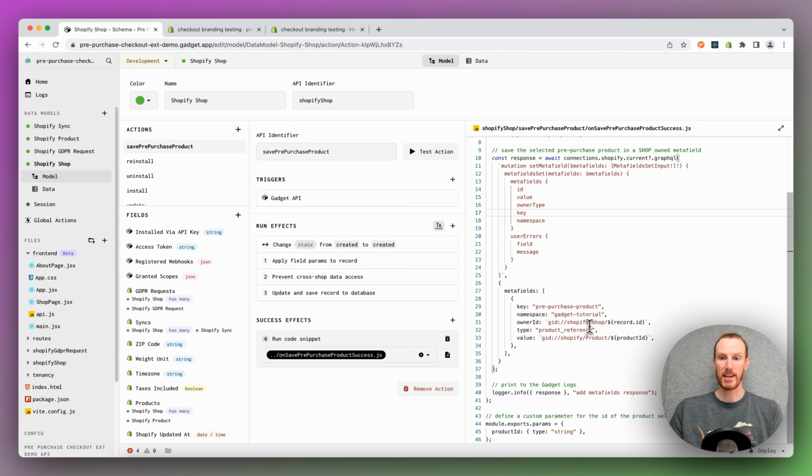I am setting the current shop as the owner, so this will be a shop-owned metafield. I am setting it to a product reference type. And the actual value of this metafield, note that it does have to be passed in as a string, is the GID product ID. So that's fantastic. Now when I run this action, all it should do is save my currently selected product to a metafield in Shopify. Finally, I use the logger to print the response to the Gadget logs, just so we can use that for debugging.